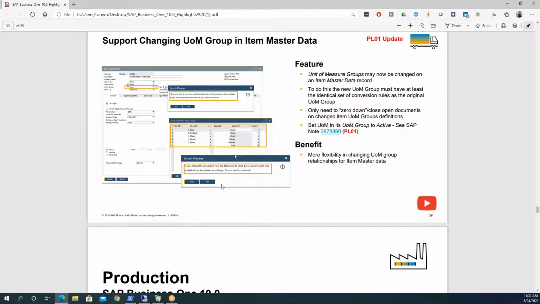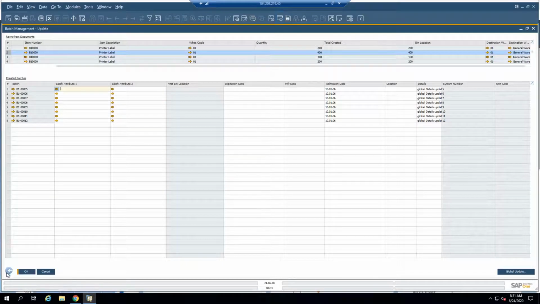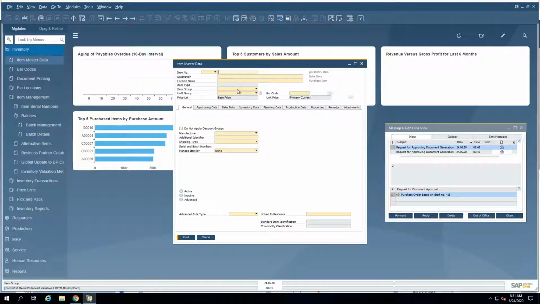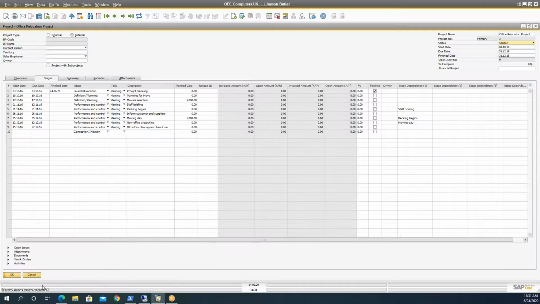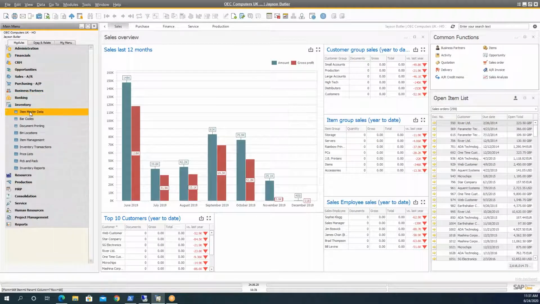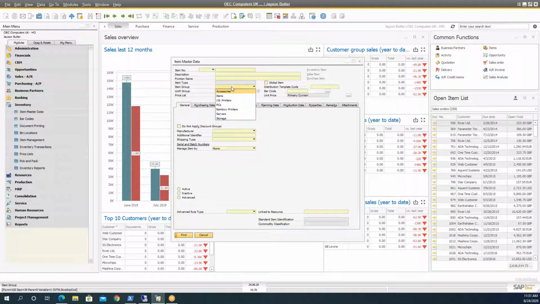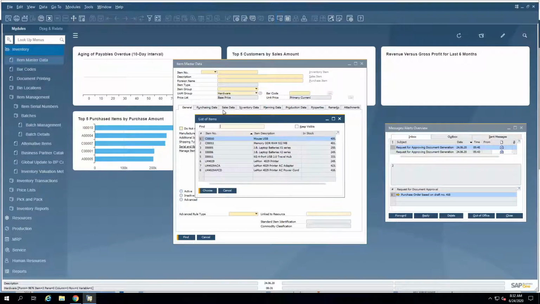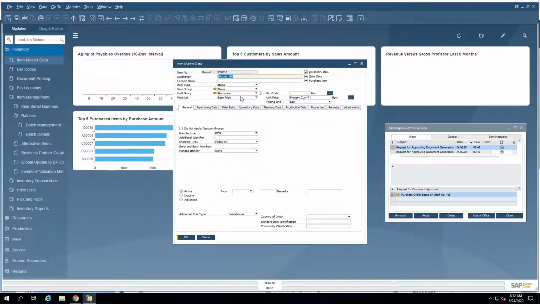Now as well, you can change the unit of measurement group. If you want to change the unit of measurement group in the item master data, let me go to business one here, and I will go to inventory item master data, and go to an item that has a hardware. In the item master data, if I go to any of the UoM group, which is the hardware, now I can change the UoM group, which you were not able to do before.